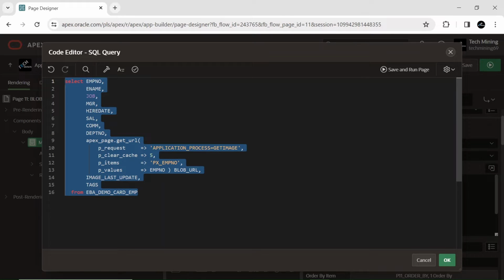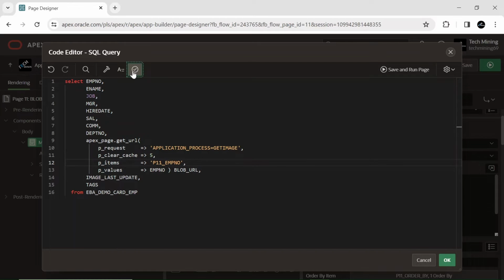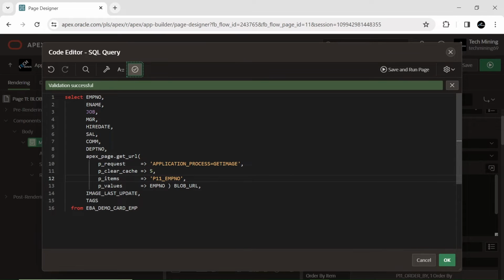The query also fetches the image last update timestamp for the employee image and tags associated with the employee. In the code and queries, you will find the X symbol instead of page item number. You have to replace this by providing your own page item number.